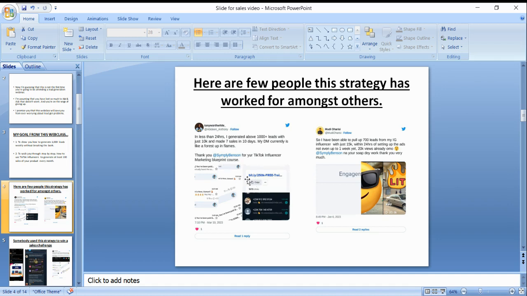So if you look here, this is a screenshot of a tweet from someone that implemented what I'll show you here. And according to him, he said, in less than 24 hours, I generated about 1,000 leads with just 10K and made 7 sales in 10 days. My DM is currently like a forest up in flames. Thank you, Simply Benson, for your TikTok influencer marketing blueprint. I hope you can read the tweet here.